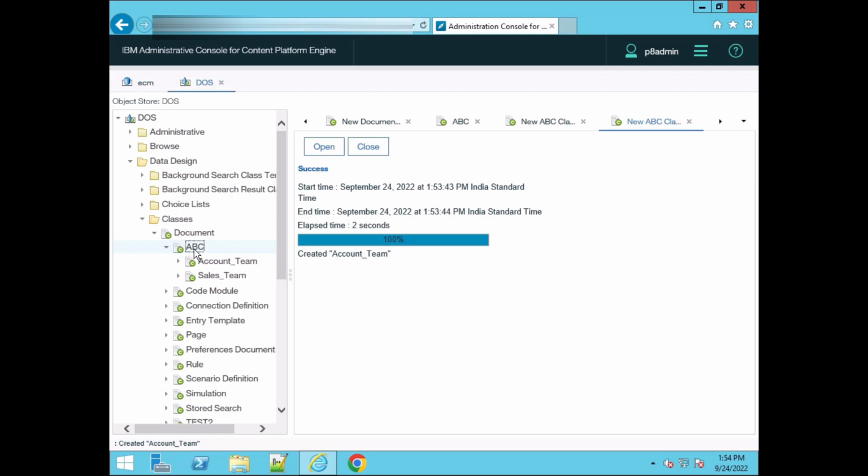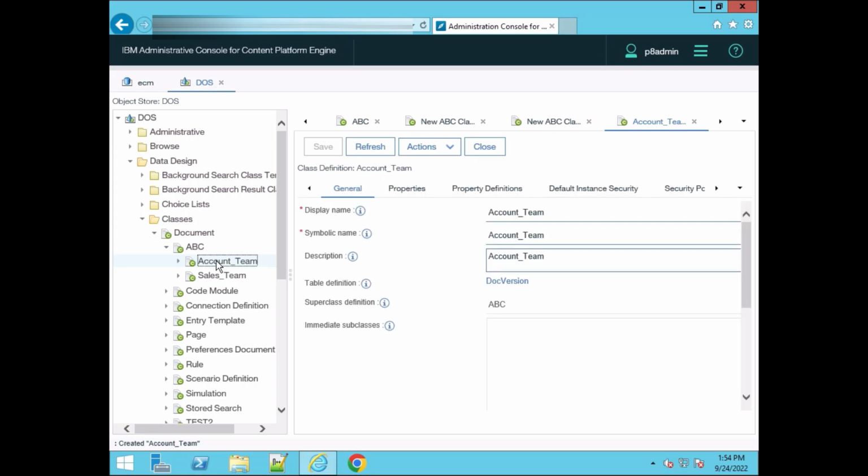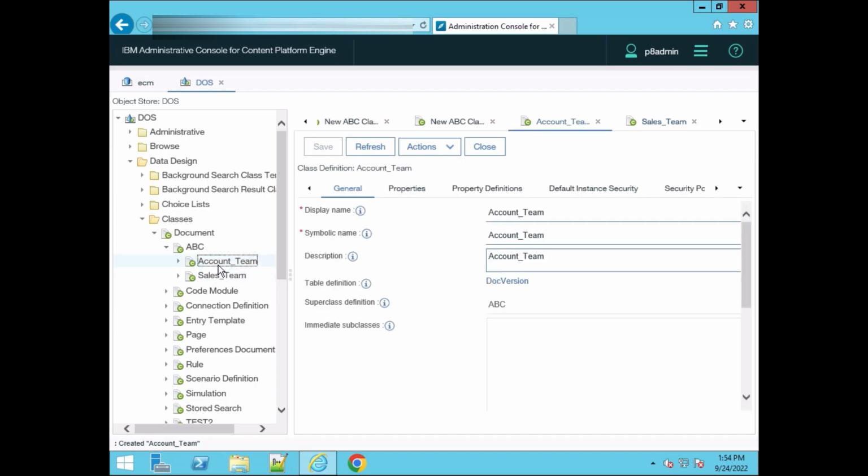That is organization security. But if I'm talking about team security, there are some different securities I can apply on the account team and the sales team. Security means the account team is only accessible to the account team, so nobody from the other team can see the documents of this class. Okay. So you can say, I'm going to create one document here inside this account team.